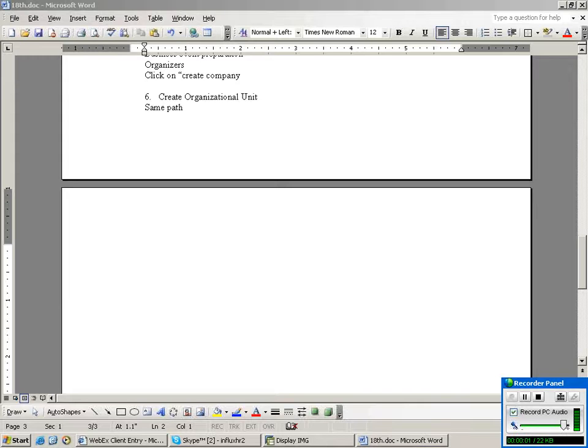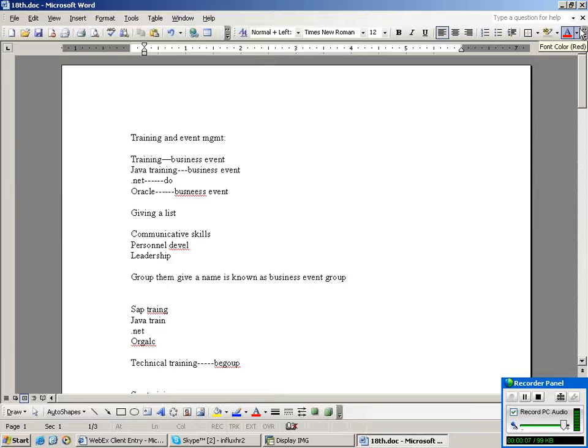Today's session, we discuss a little bit of training and event management. In training and event management, whenever we go for the implementation of an SAP project, we should understand how many types of training are to be conducted in the company. We have to take the list.